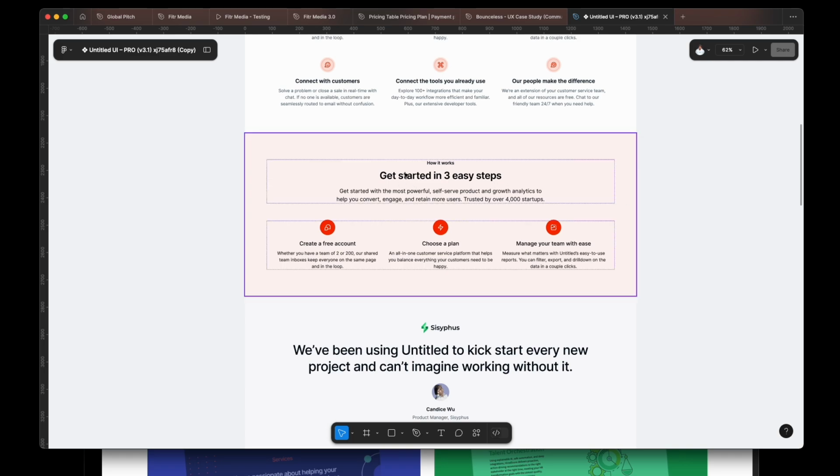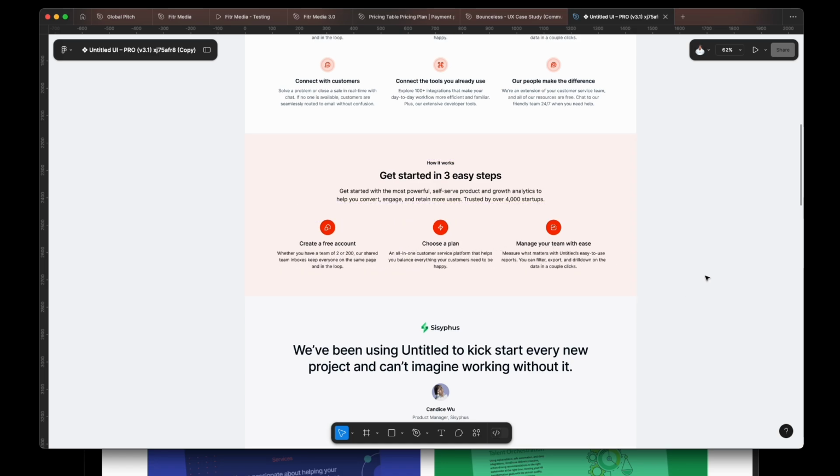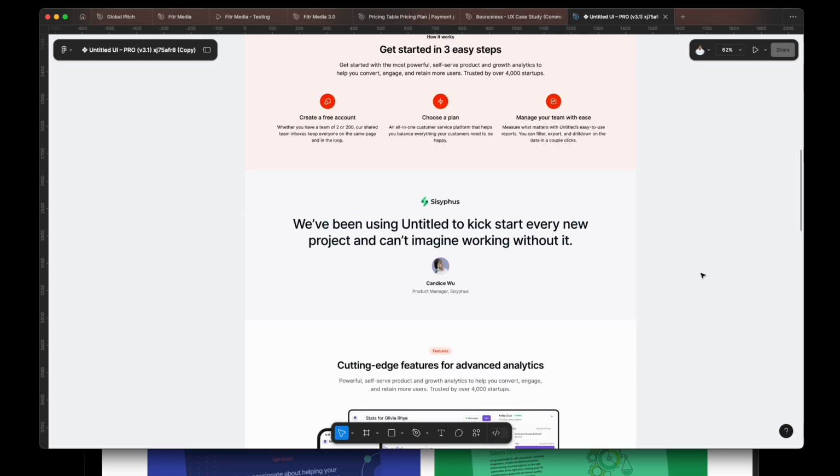One popular way to do it is just if you're a SaaS company, get started in three easy steps. Step one, create a free account. Step two, choose a plan. Step three, lead with the main benefit that your software offers. And then we want to start sprinkling in some more social proof. You want to sprinkle in as much social proof throughout your page as you can without it looking odd.